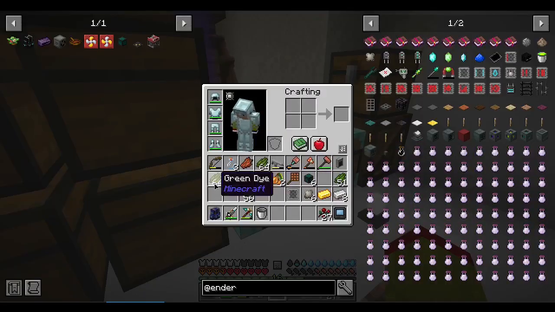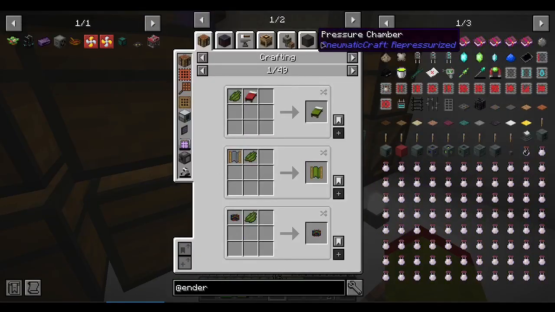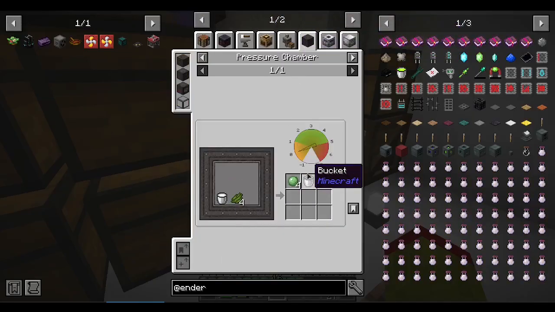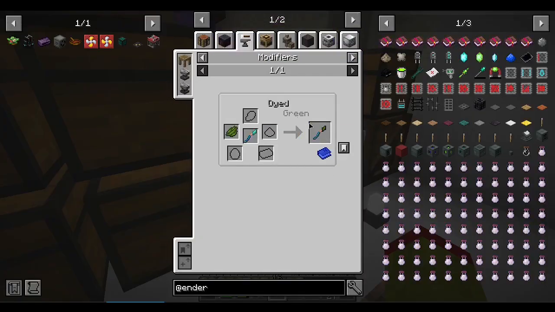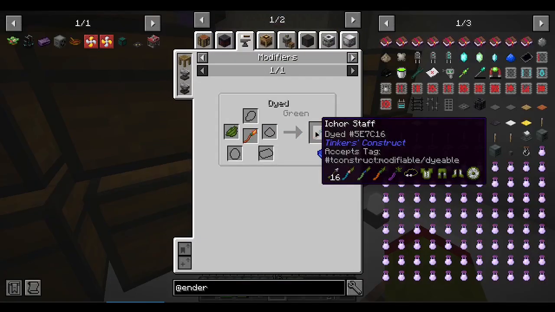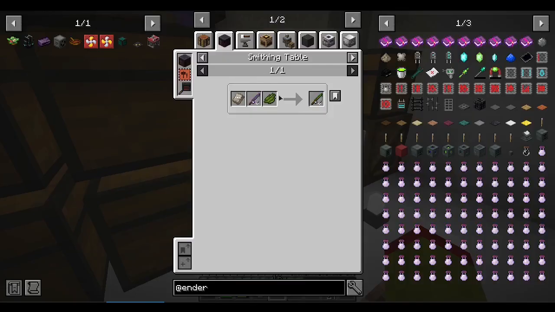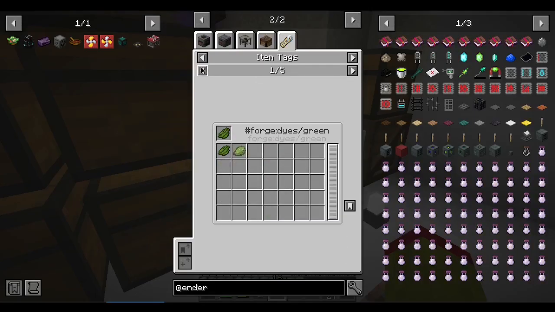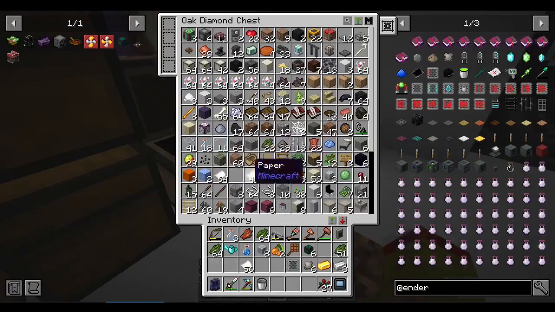Can I compost green dye by chance? No, but I'm definitely going to be using a lot of it to get slime balls, I guess. One option, just to change color. That's what's happening there. Smithing tip. Yeah, nothing particularly valuable in this. That's okay.